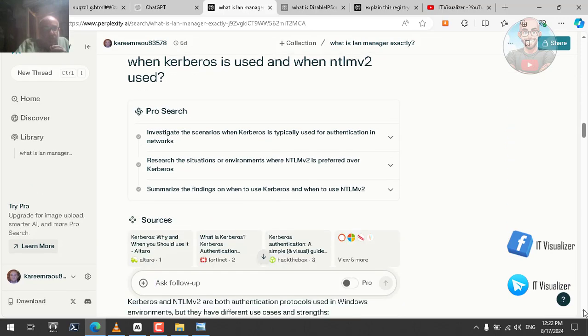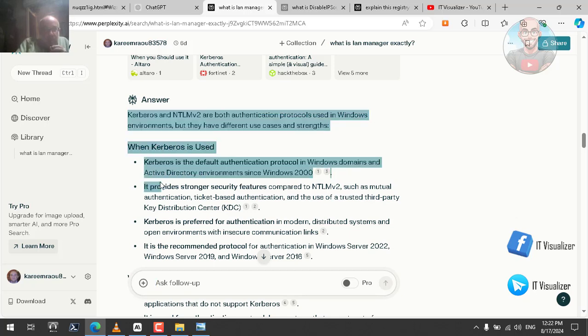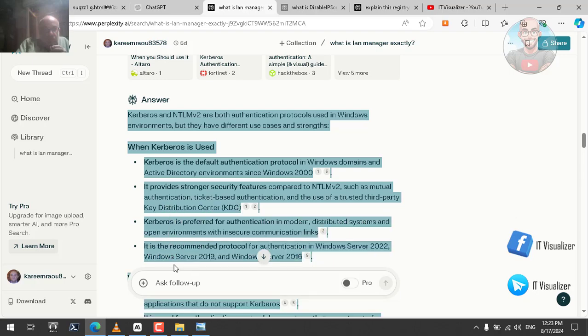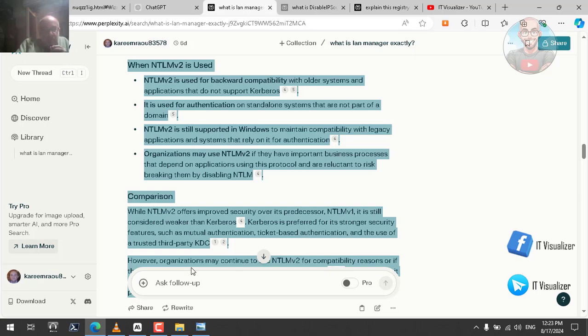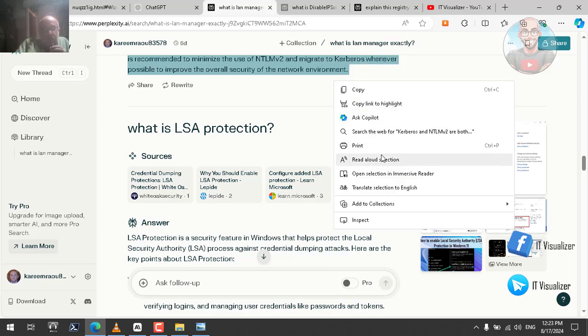When Kerberos is used and when NTLM is used. Okay, this is also another thing here to have this answer. So let's see. So we can go and see or read this answer.